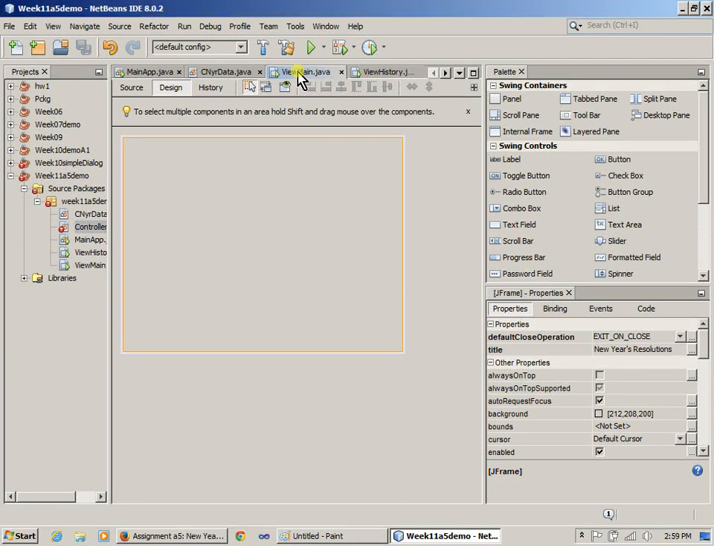So view main. So what do you think I should do first inside this window? Any thoughts? What should I do? Have 6 labels for the resolutions as required by the homework assignment. Correct. Anything else before that? Should have put it all in a panel. Yes. Thank you very much.